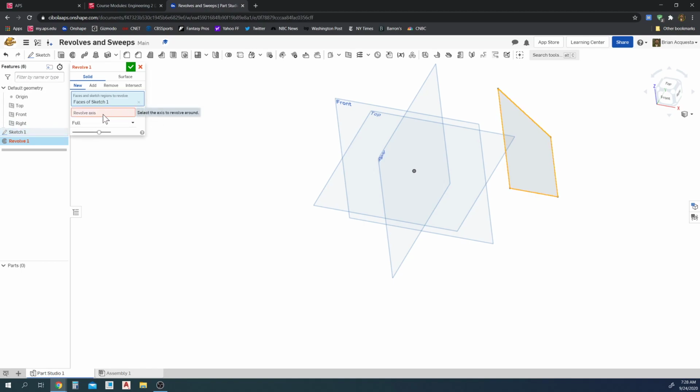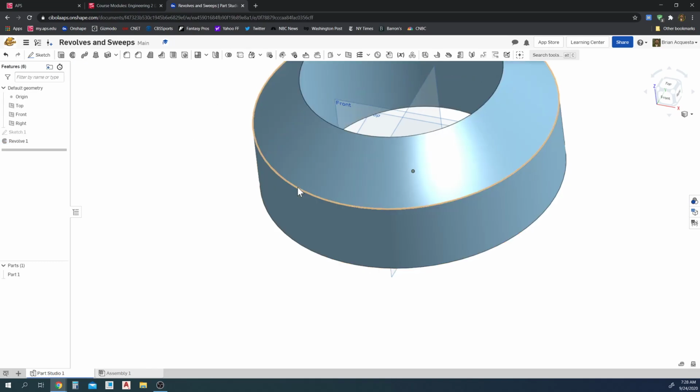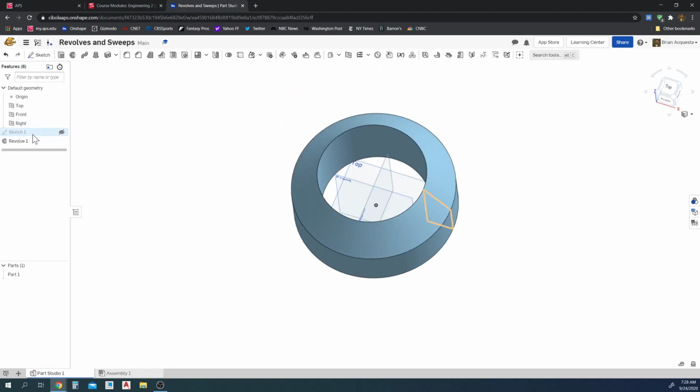And then it wants to know what we're revolving it around. Well, we're going to revolve around the origin, so we'll take this mate selector here, and then we will select the origin. And what it will do, there we go, it revolves that sketch around that origin. So whatever you see, we can draw the front view here of whatever object, and it's just going to revolve about that point and that axis.